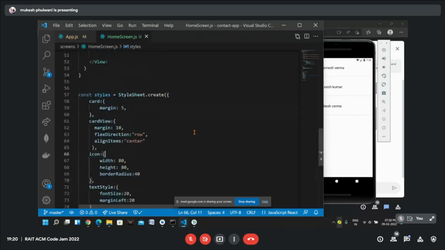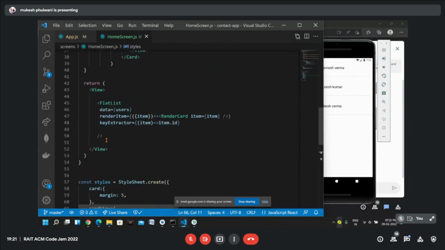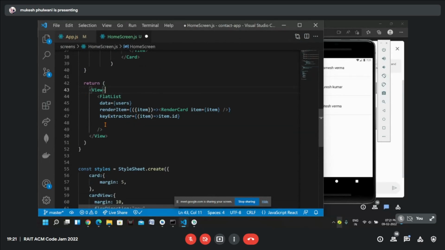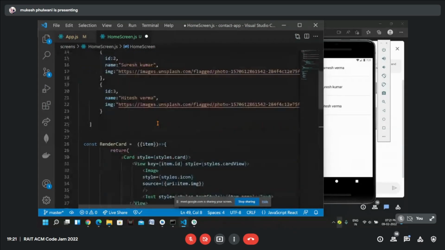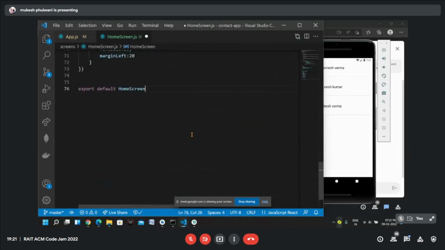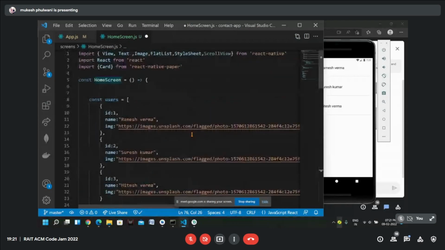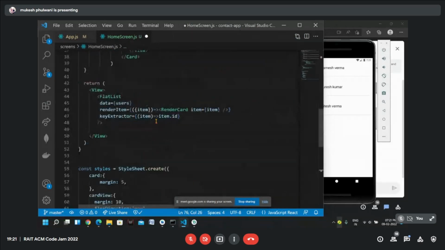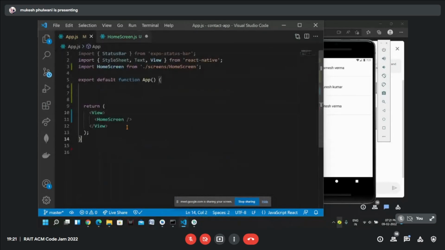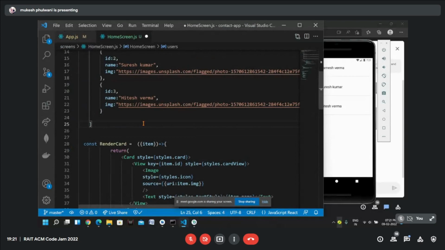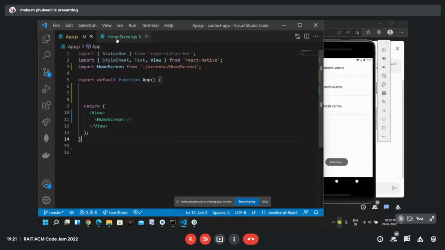Anyone has any questions so far? Are you guys following me? When I'm writing code, you should also do the code simultaneously. Or I think I should also provide this code. Okay, so I'll provide this code. I'll host this in my GitHub and then I'll share the link. So far it's simple. We haven't added navigation. We have not done any complex stuff.